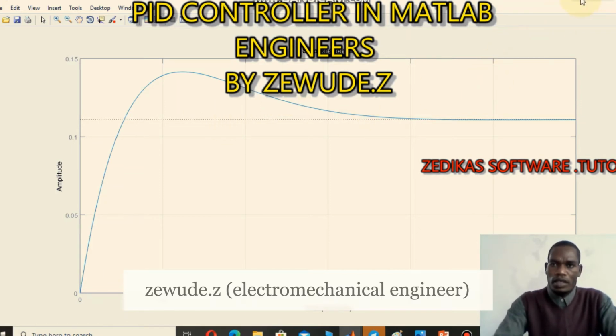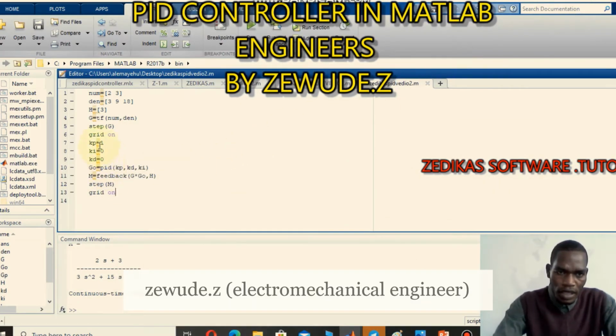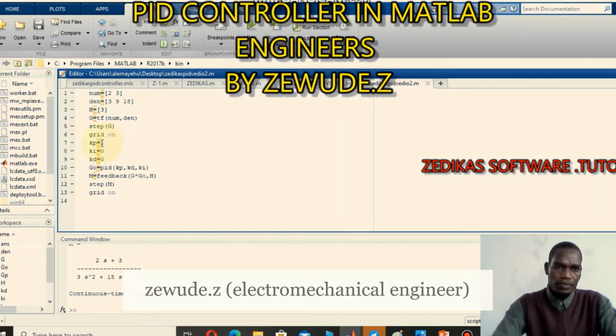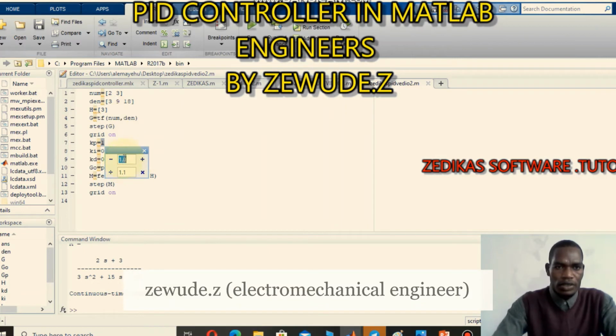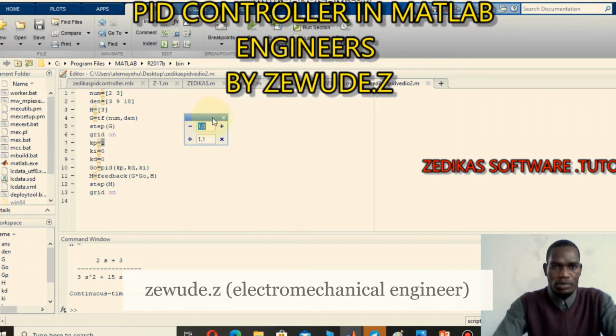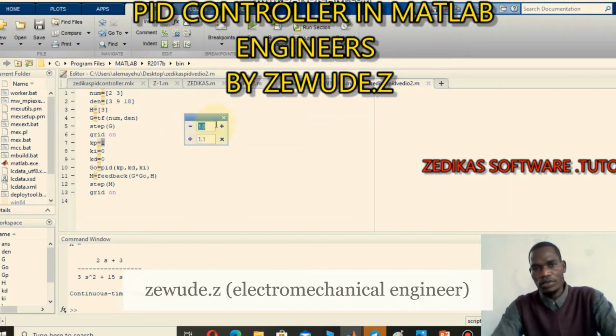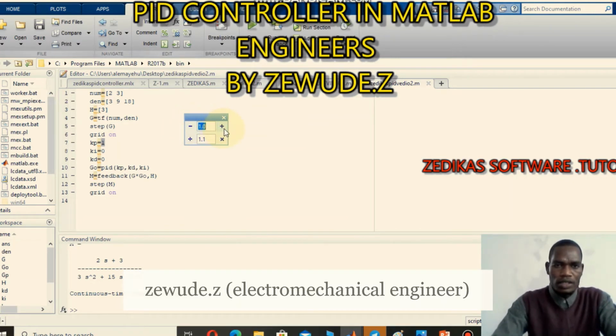Now let me show you about the KP value. There is a gain we're going to regulate, in order to increase and decrease the gain. So let me show you. Select and highlight the KP value, then right click, choose increment value, and run section. This symbol, this adjuster, is displayed. It is an adjuster in order to increase, multiply, divide, or subtract. We will adjust the values here.